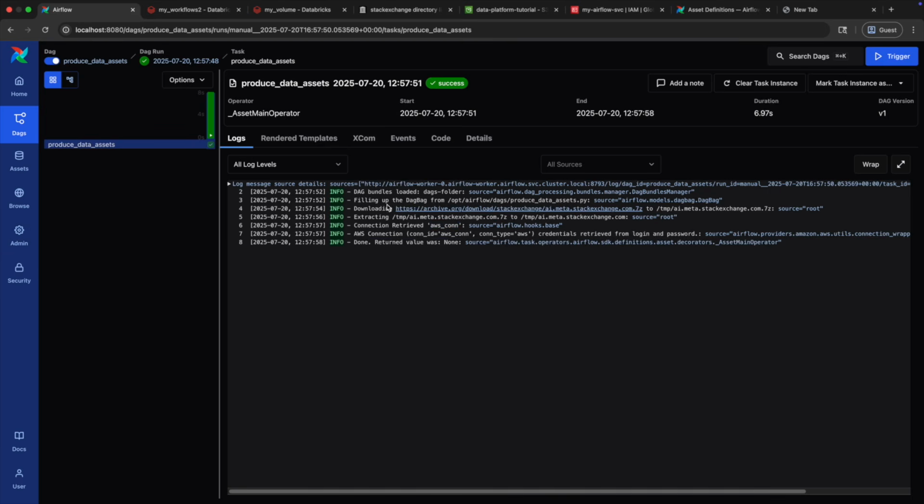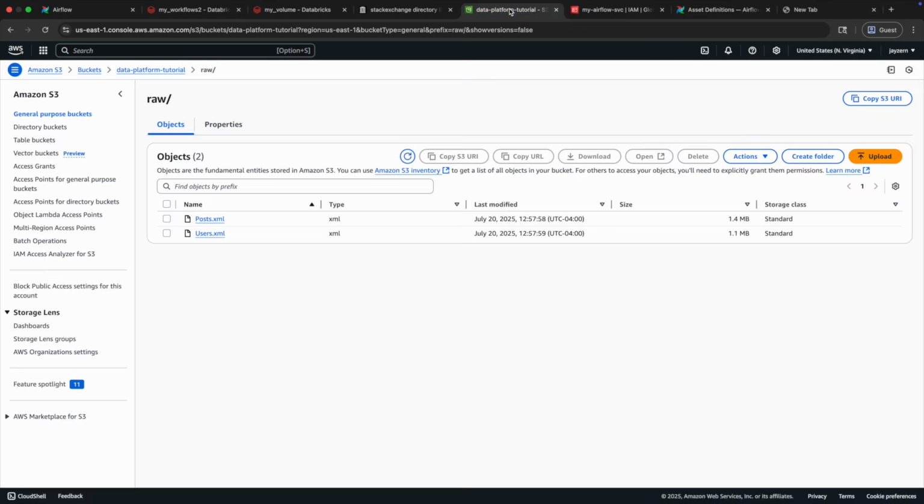So this, everything works. We can even verify that our data lives in our S3 bucket. So go to your S3 bucket that you just created. And you can see that the files for posts and users is here. So this is great. This is exactly what we want.